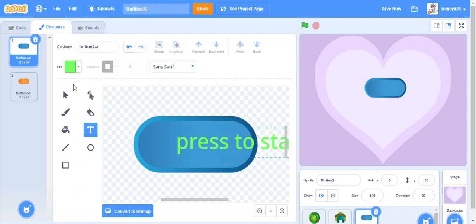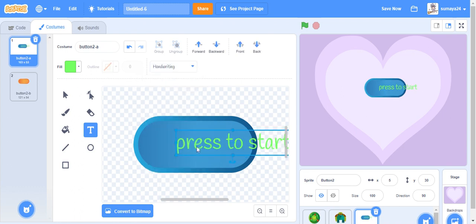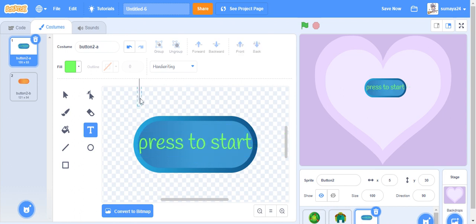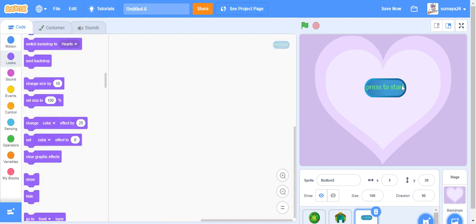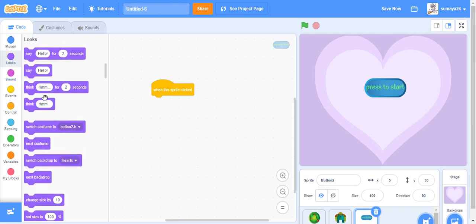Now I'm going to make the words a bit smaller. But first, I want to make the handwriting look nice. So I'm going to move it maybe right here. Oh, actually, that fits perfectly. So now, I think that looks really nice. I'm going to go back, and I'm going to say, when this sprite is clicked, I'm going to make it show. I mean, not show. I'm going to make it change the background.